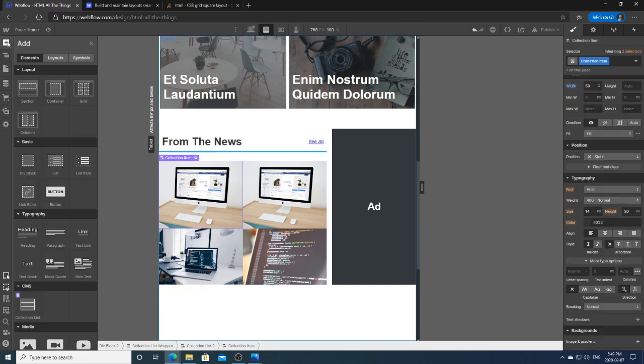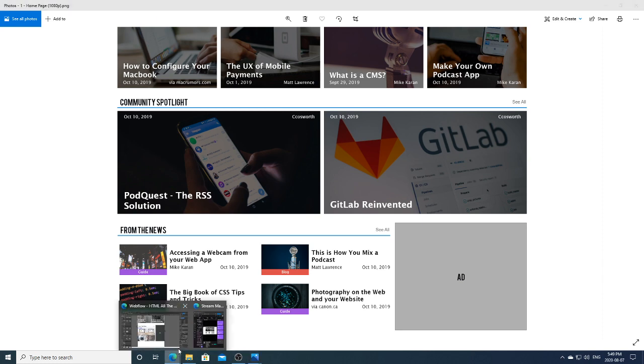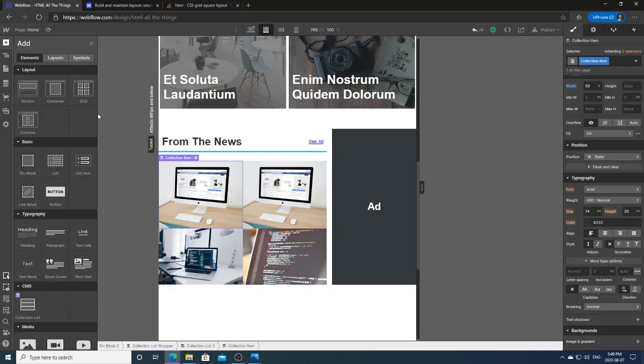Inside of each collection item, let's start adding our other stuff. So let's take a look at what we need. We need that heading. So in this case, this will be probably our text. Yeah, this will be our text wrapper. So let's do that. Let's just add our text wrapper.